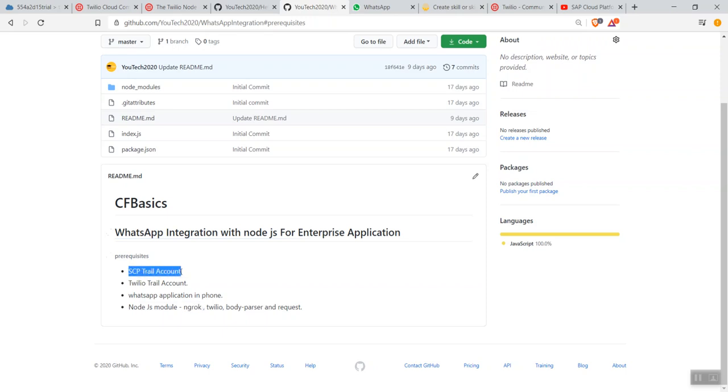And I hope all of you already have a SAP trial account. If you don't have it, please watch the initial videos of this channel. We have already shown how to create a SAP trial account. And the second thing is we should have a Twilio trial account.